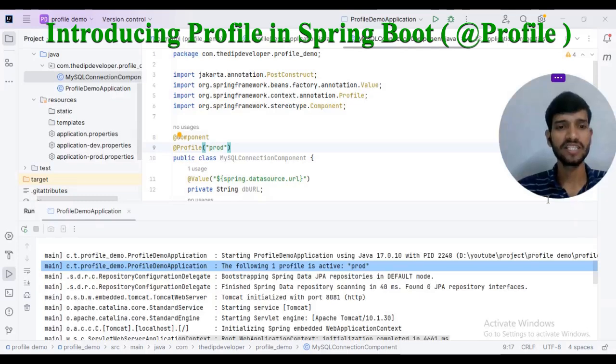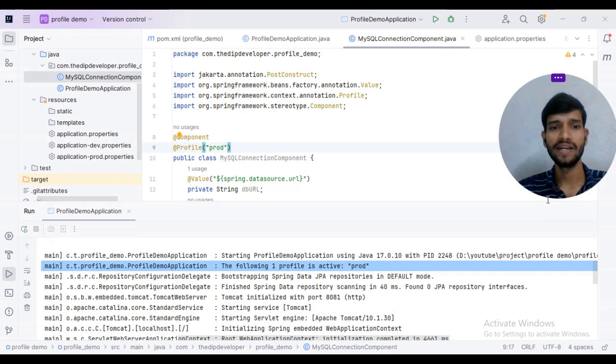In this video, we'll be discussing profiles in Spring Boot applications. So you have heard a lot about development environment and production environment. When you are working in real life applications, you have a set of properties which will work for development and a set of properties that will work for the production environment.